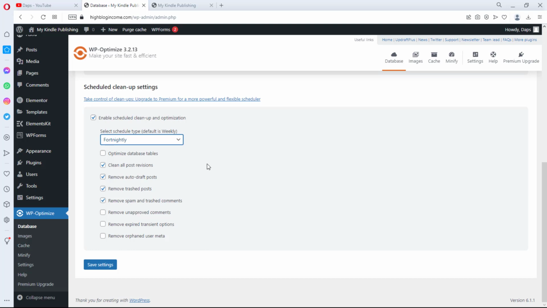It's okay to optimize database tables. Remove unapproved comments, like I said, I would not want to do that. Remove spam and trashed comments, that's okay. Remove trashed posts and auto drafts, all these ones are okay. But these ones here you want to tread carefully. Remove expired transients, then why not? Remove orphaned user data, if it is orphaned user meta, why not? But unapproved comments, I wouldn't want to. That's really up to you to decide whether or not you want to do this. If you are done, you can hit the save changes button.